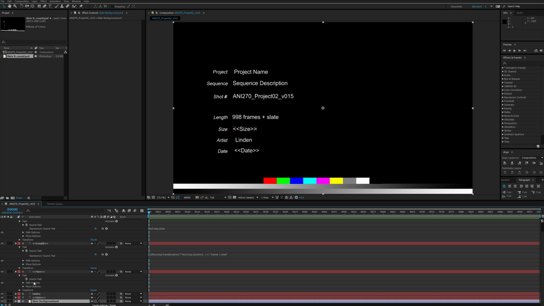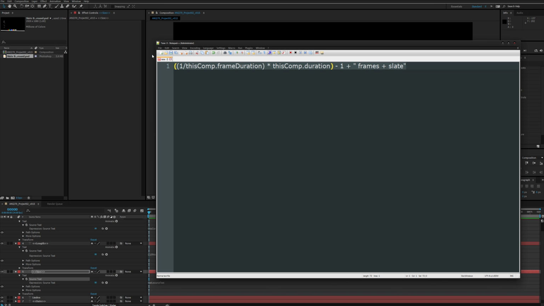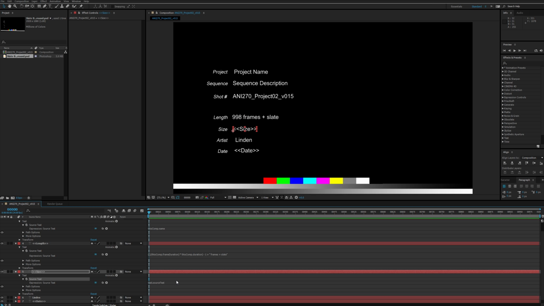And the size is also really straightforward. Let's just click on the source text, go back into Notepad++, and this is going to be this comp.width, and then I'm going to do a plus, and then we usually have an X separator in between the two numbers there, so 1920 by 1080, and plus, whoops, this comp.height. Copy that, and then paste that in here.